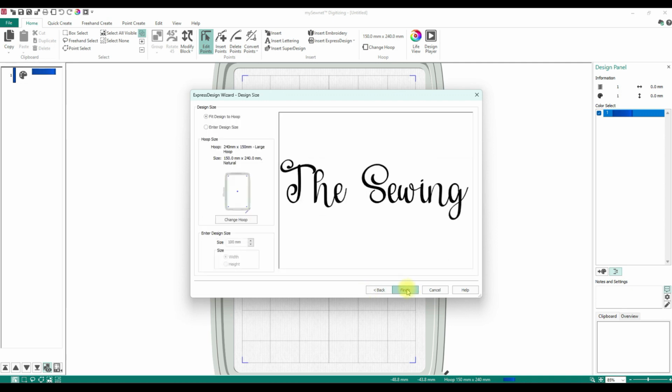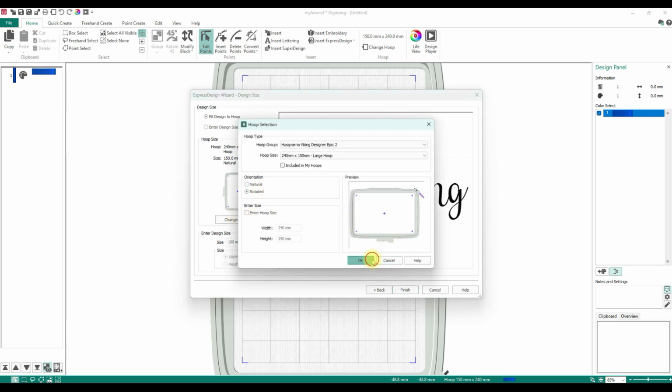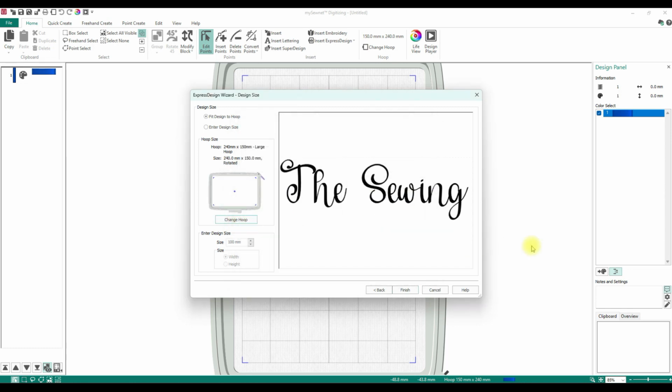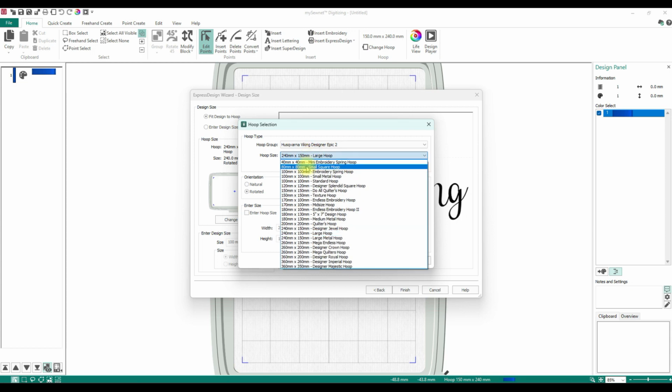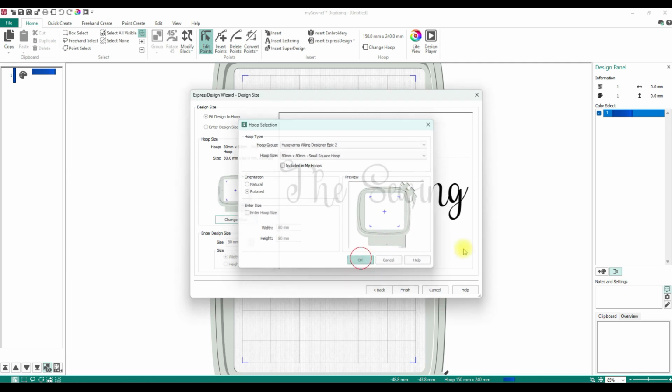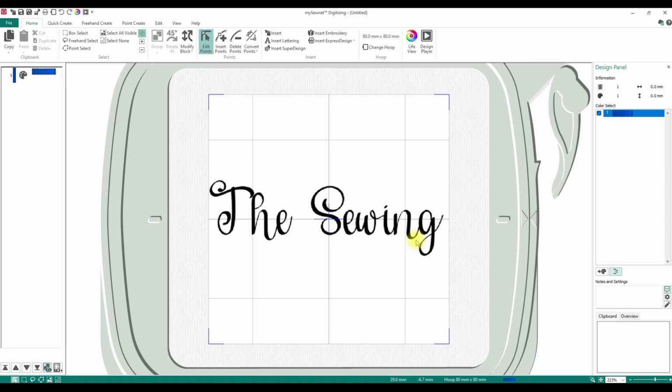Okay, and next. Now I'm going to change the hoop, and I'm just going to do rotated. I'm going to leave this pretty big. Most logos are going to be small, so you do have to take that into account. Oh heck, why not? We'll just make it small. So I'm going to use the 80 by 80. Okay. All right, and then we're going to say finish. That's going to put my word into my hoop. So now we're going to start the digitizing process.